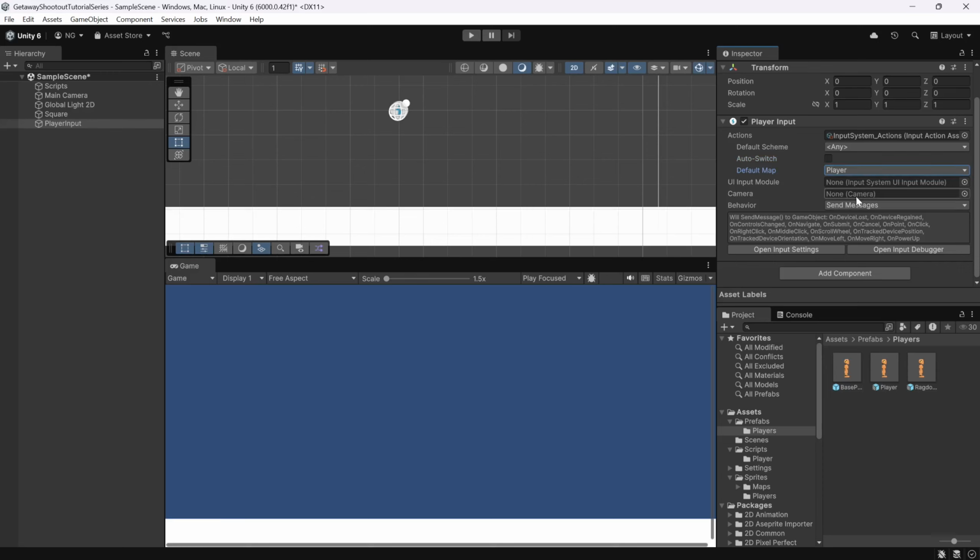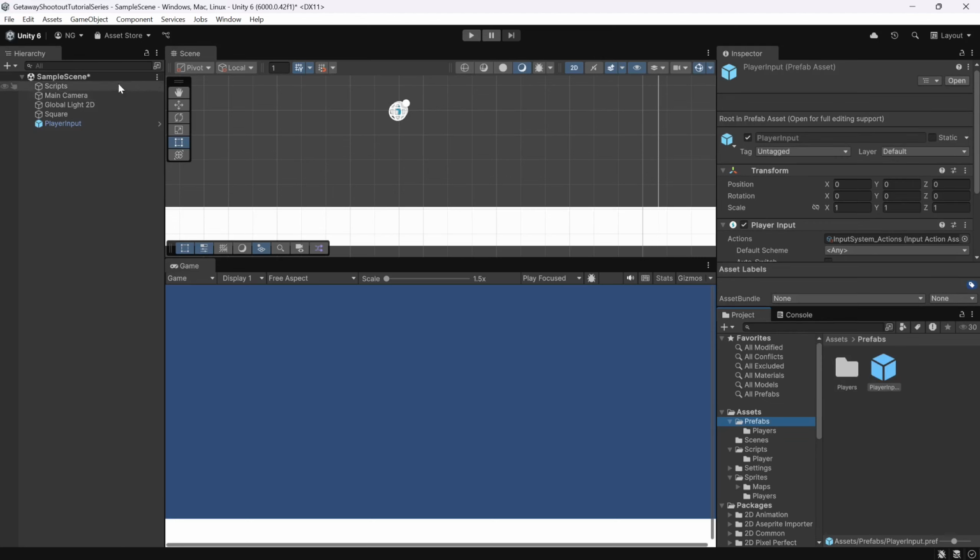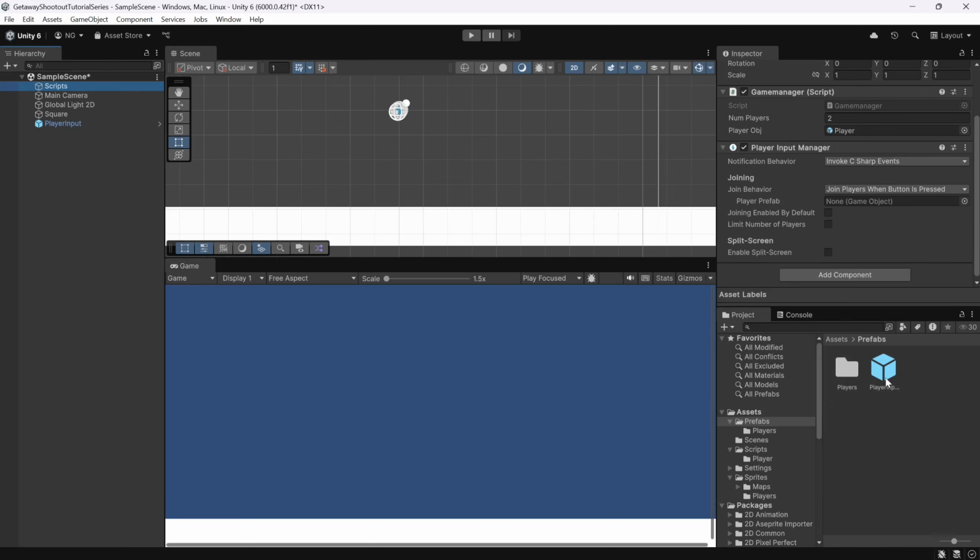Default map, I'll default to player, and I think for all the other settings, behavior, we want to invoke C# events, and I'll show you how to handle that later. But everything else looks pretty good. And so now we want to add this player input to a prefab. I'm just going to drag it into our prefabs folder, and that way we can add the player prefab to this player input manager.